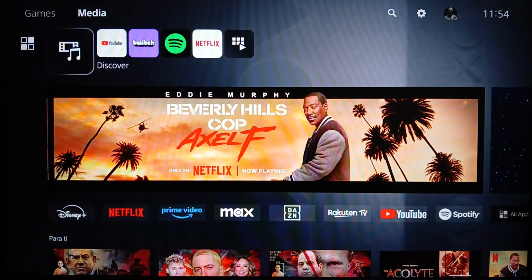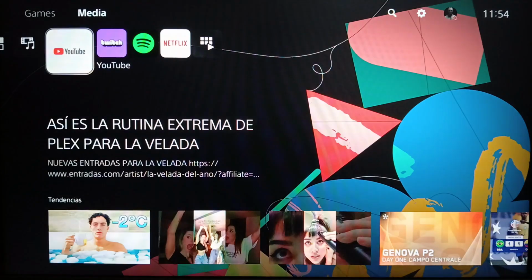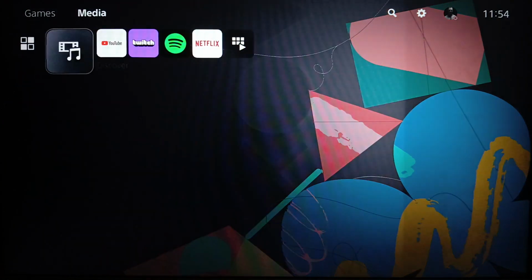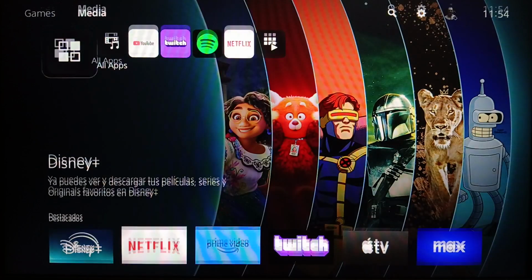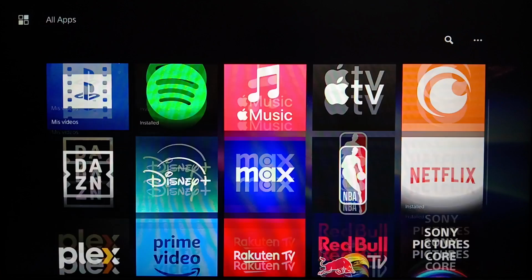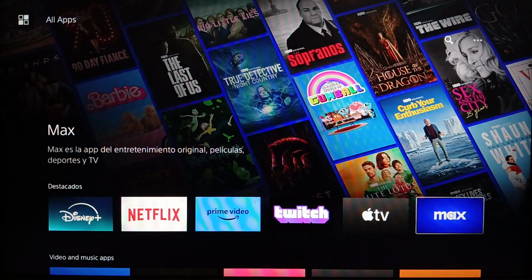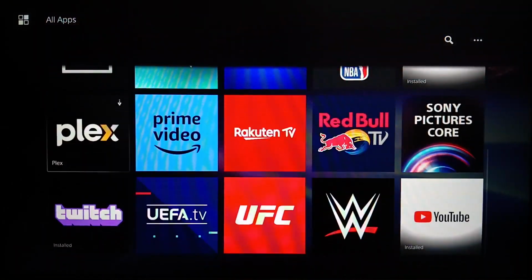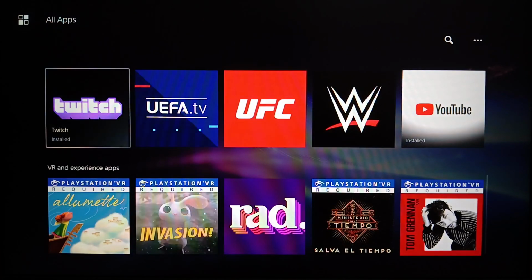So right here, as you can see guys, you're gonna find all of your media applications, and right here you're gonna find YouTube. So basically guys, if you don't find YouTube right here, just go to all apps, and then right here you're gonna find all of the available applications. So right here you're gonna find Disney Plus, Netflix, Prime Video, Twitch, Apple TV, and here in this list you're gonna find YouTube, Twitch, and so on.